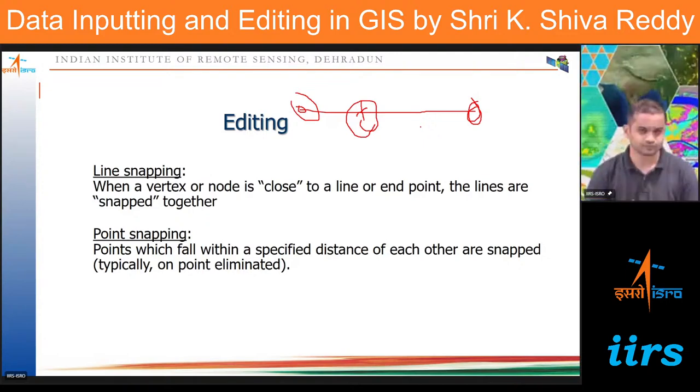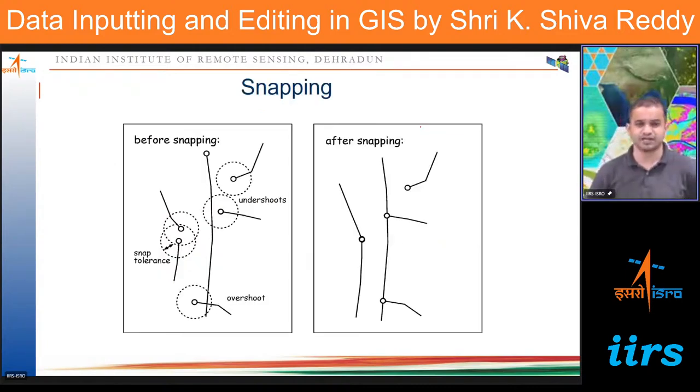So line snapping means that whatever your distance, if your cursor is within a threshold limit, it will join to the line and a new vertex or node will be created. Point snapping means all existing points. Again, it may be vertices in the current existing line or existing points. If any new point is created within the specified distance, it will be joined together. We can see an example here.